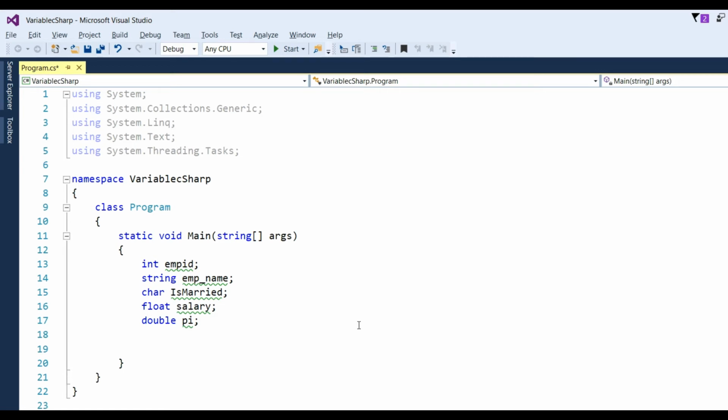Now how can we assign a value to an initialized variable? Let us see. You can set empId to 101. That is a number, so there is no need to put any string. Then after that, employee name: put empName, and you need to add it in double quotes. So put here the employee name is John, and then a semicolon.